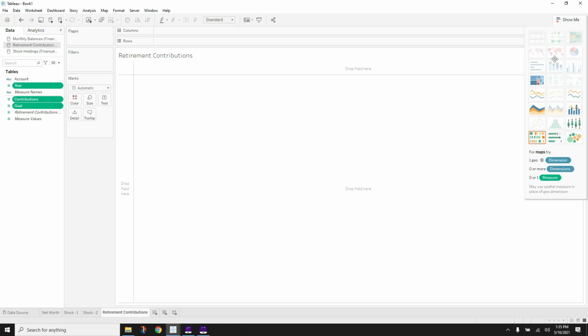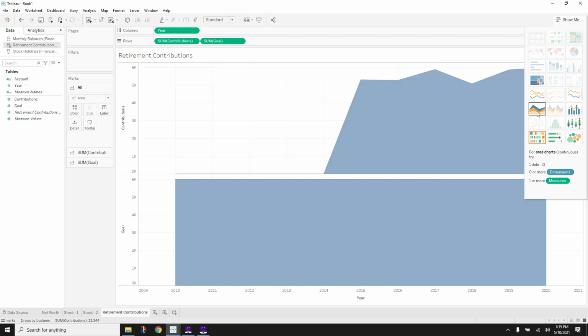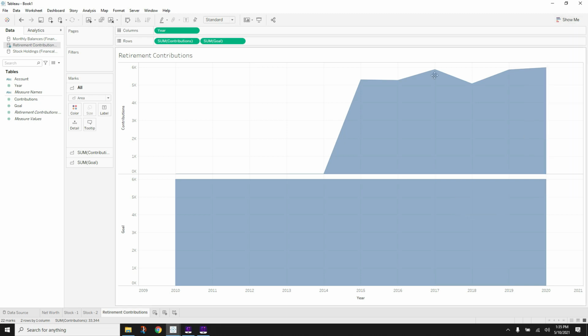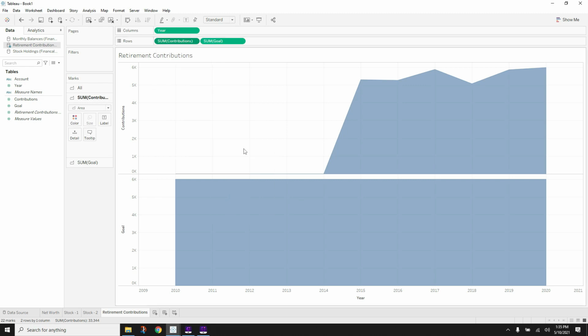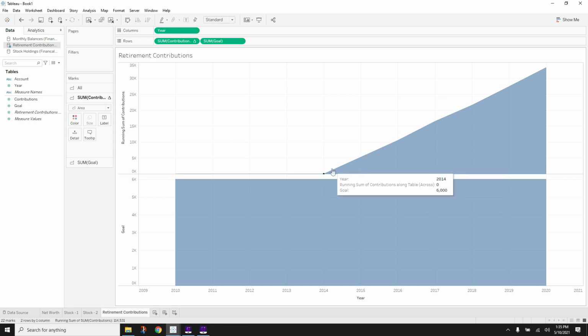And once again, the Show Me tab is just perfect for this. We want an area chart, and it gets us really close to what we want. It doesn't really look like it, but it does. What we're going to do is switch both of these over. We're going to use a quick table calculation, and we want a running total. And what that does is it adds on the previous year to the current year.